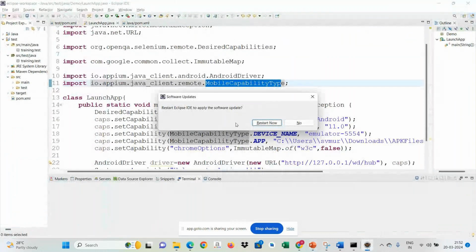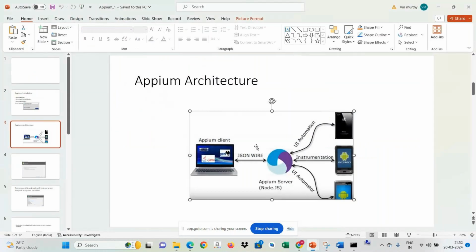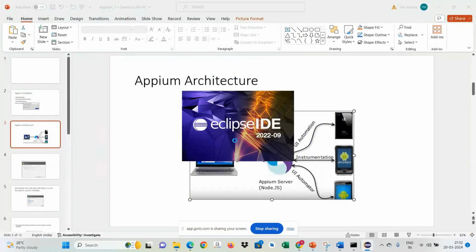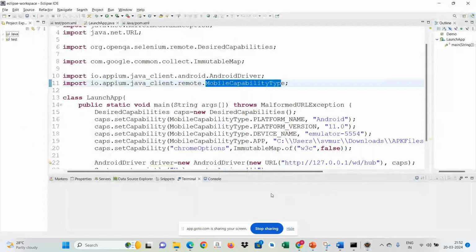See, it is asking to restart Eclipse IDE to apply the software updates. Once you install the plugin, you should restart now. So it will automatically restart the Eclipse IDE. Tomorrow we'll start with Java concepts. Till now, you are clear, right?